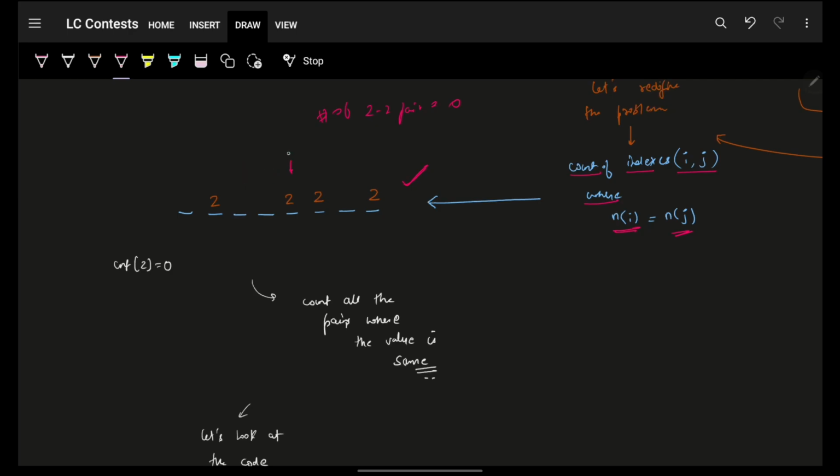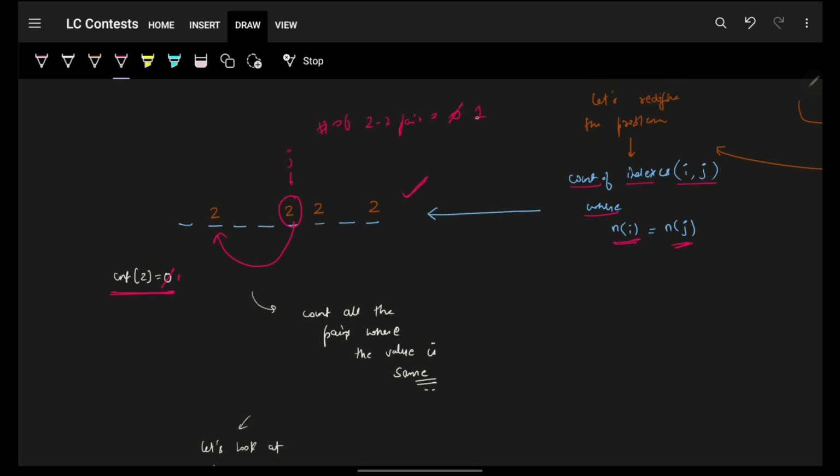Okay, no worries, I will move on. Now I found another 2. But as I moved on from here, I also made sure to increase my count of 2. For this specific 2, how many pairs can I make? I can simply refer to how many 2s I had previously. This gives me the number of pairs I can make: 1 pair. Before I move on, I will increase the count of 2. Now for this specific index, I can obviously make 2 pairs, which is the count of 2s previously. I will increase the count of 2.